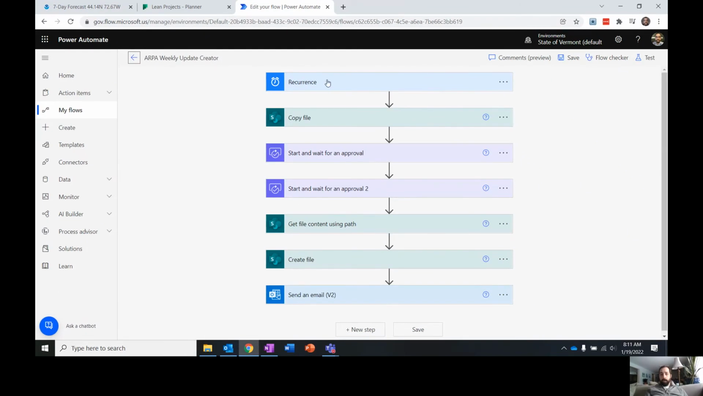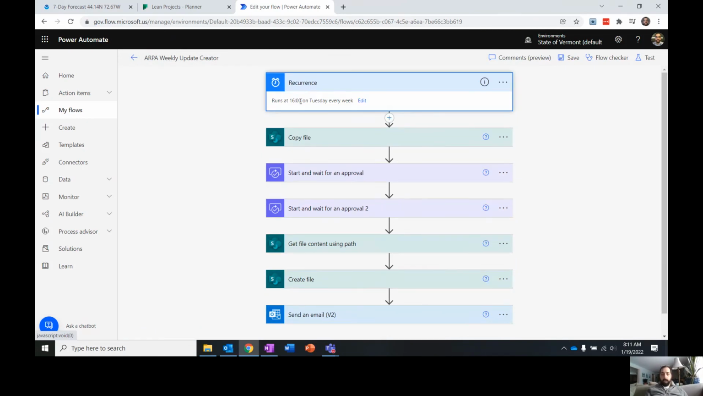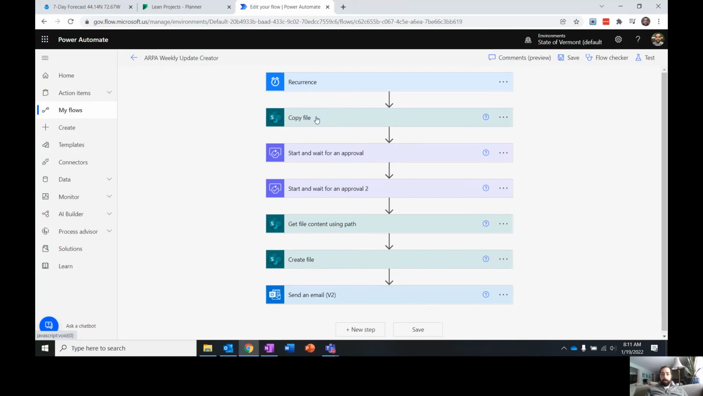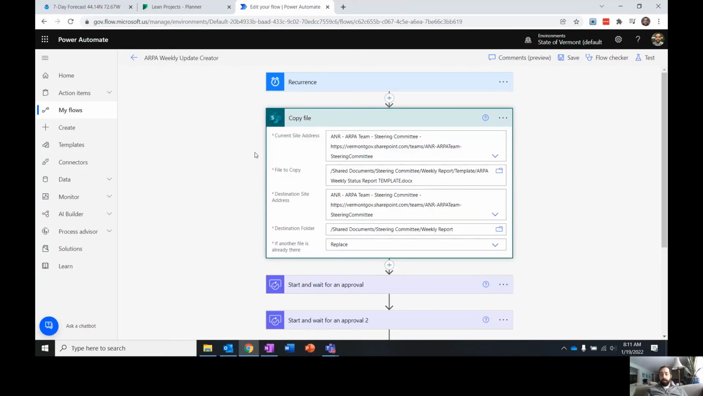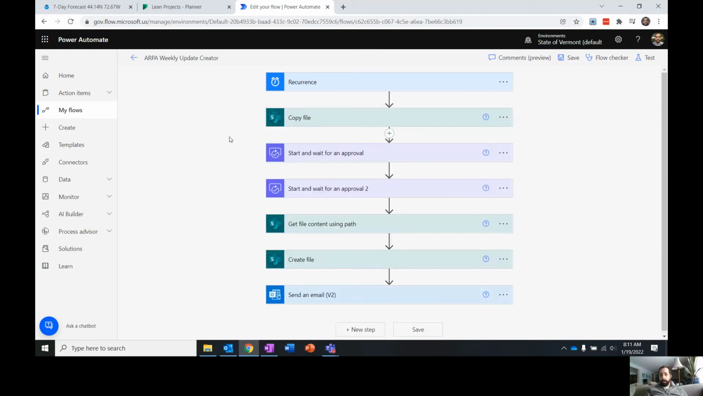So it starts with a recurrence. This runs once a week. It's a weekly report, so it makes sense that it would run weekly. In this case, we're running it at 4 p.m. every Tuesday. And it begins with the copy file. So we go ahead and we take that template that we've saved, and we're automatically going to copy it up a level into that folder we just took a look at.